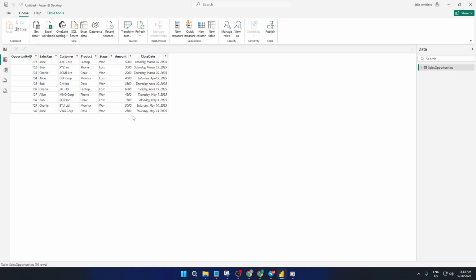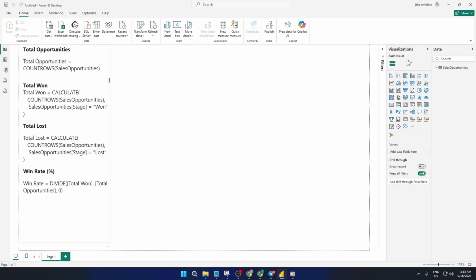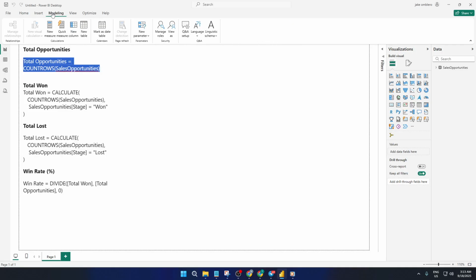Think of this like putting all your ingredients on the kitchen counter before you start cooking. Having clean and organized data is key to a smooth dashboard build. Now, let's make our dashboard smart by creating measures. These are calculations that do the heavy lifting for our KPIs. Power BI uses DAX formulas for this, and believe me, once you get the basics, it feels pretty intuitive.